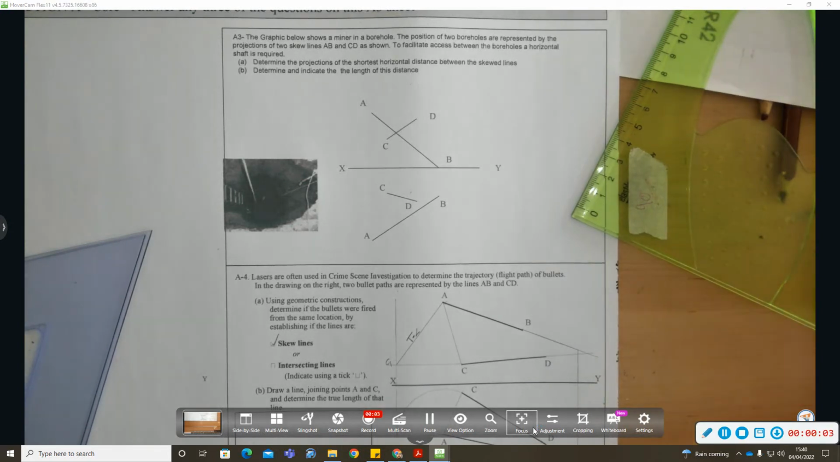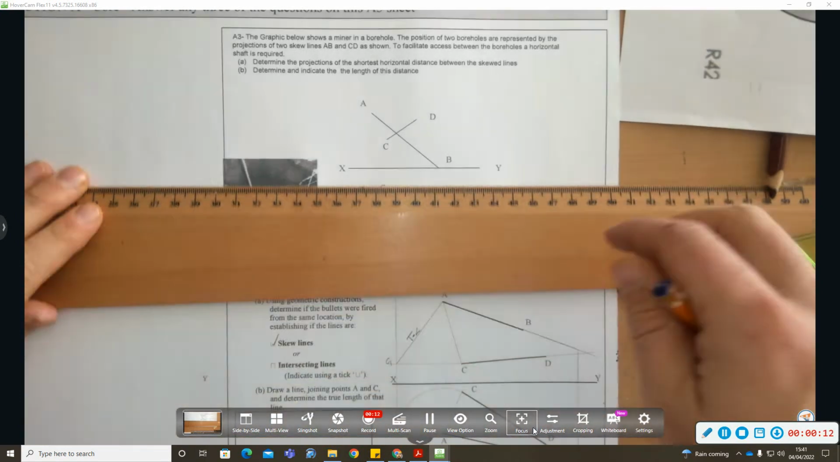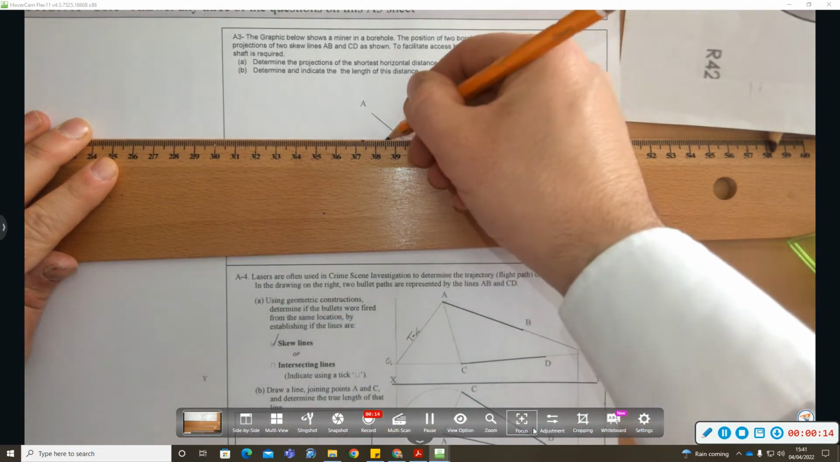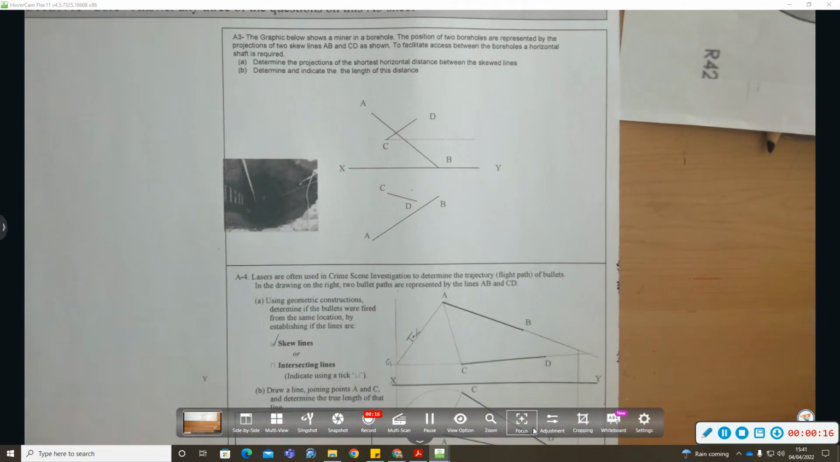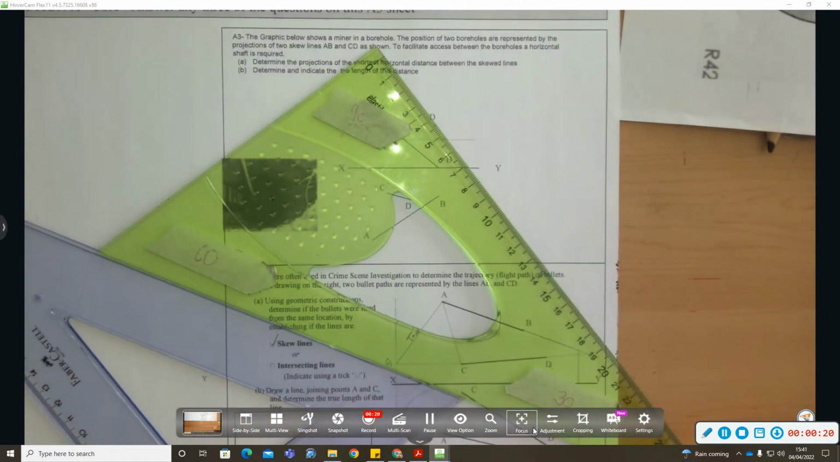So here's the 2013 mock exam question A3. Alright, so we have to find the shortest horizontal distance. So, as with skewed lines, I can pick any point and I'm going to draw a horizontal line from that point. So what we're doing is setting up a straight line. Now from the opposite end of that line, I'm going to go parallel to the other skewed line.